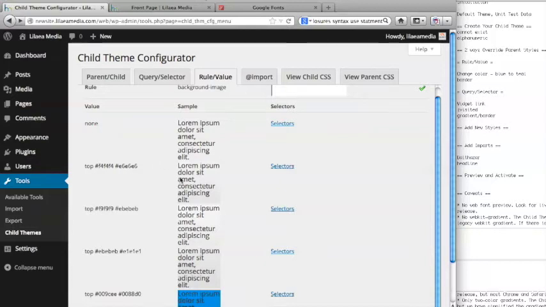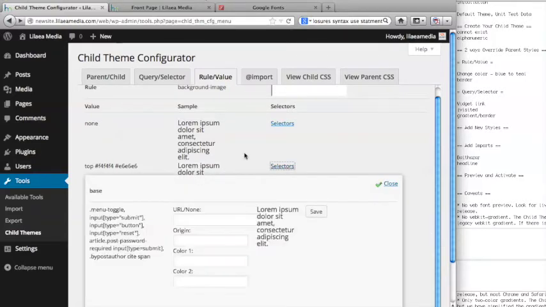And we really simplified it basically because the vast majority of the time gradients are going to be used in this way. There's going to be 2 colors. Typically it's going to be to do some kind of glossy button. And so we just try to make it simple. If you want to do more advanced type gradients, you'll have to create those some other way than the Child Theme Configurator.